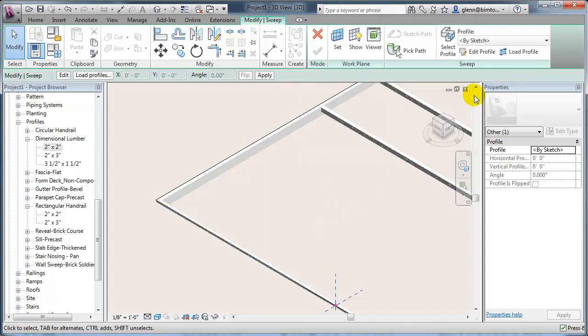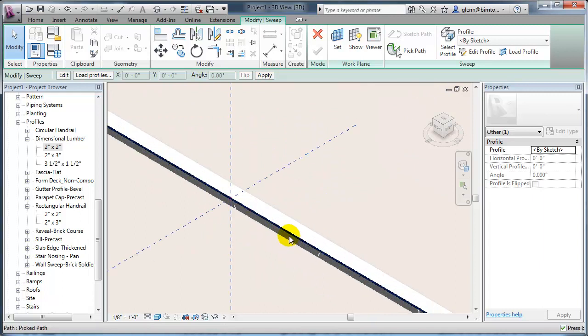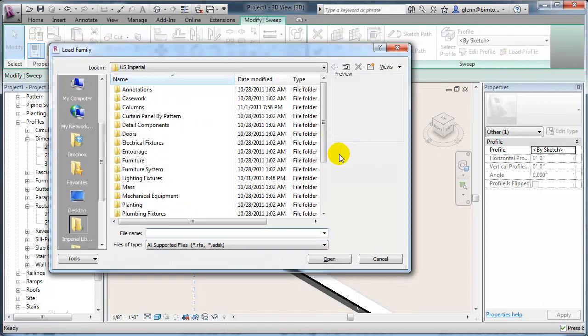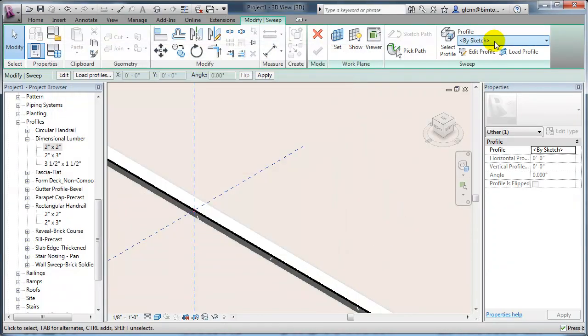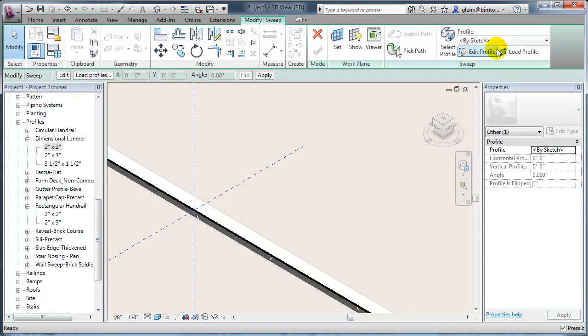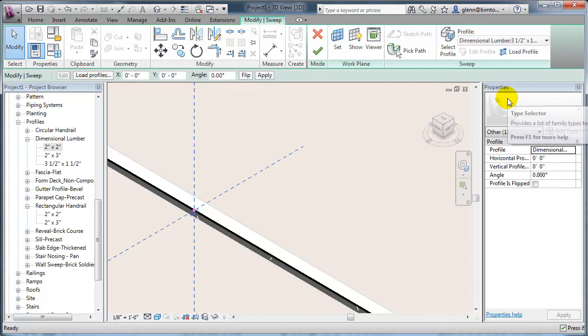Beautiful. Next thing we're going to do is edit the profile or load the profile. I could draw a profile. In fact, I could have just drawn something 1.5 by 3.5. Since I created one, let me go ahead and load it. I'll load a profile. Oh, hang on, I think I might be able to even do it here. There it is, dimensional lumber. Since we loaded it into the project, all I have to do is choose it. Let me choose the 3.5 by 1.5.